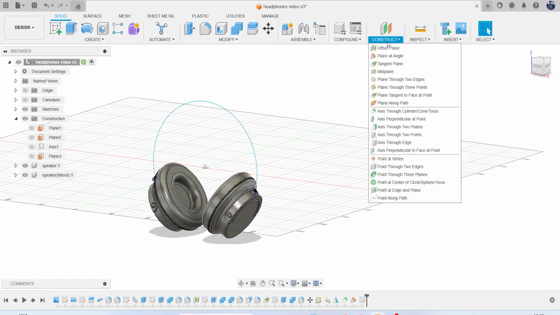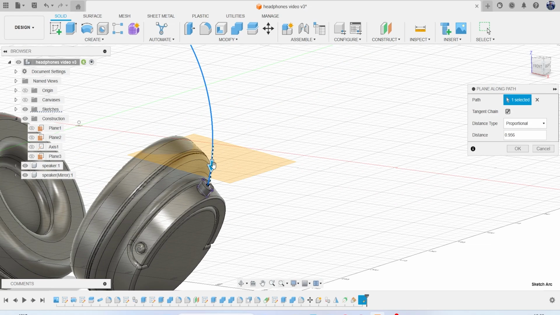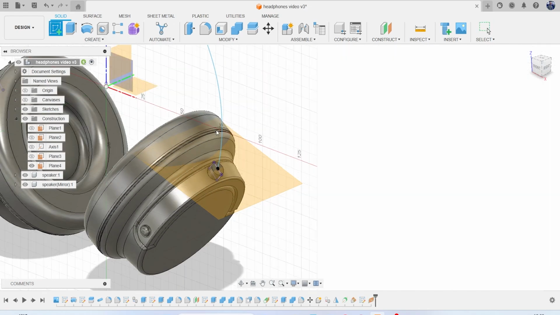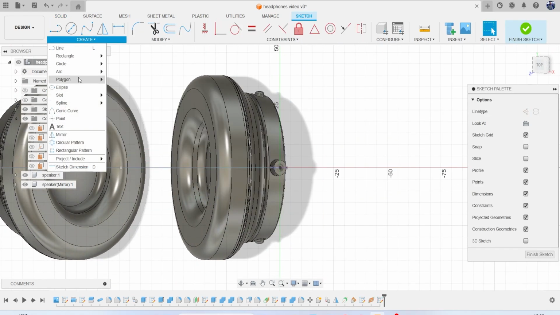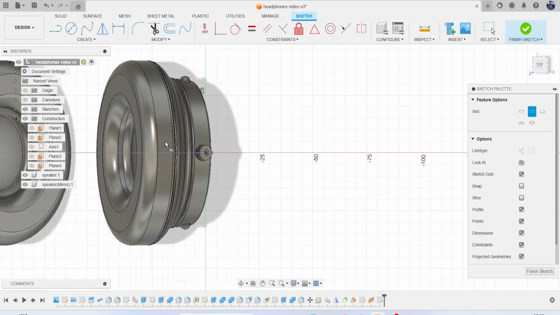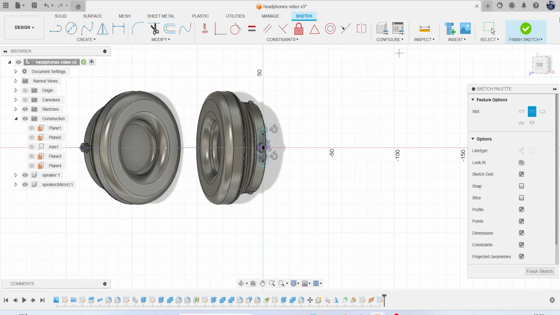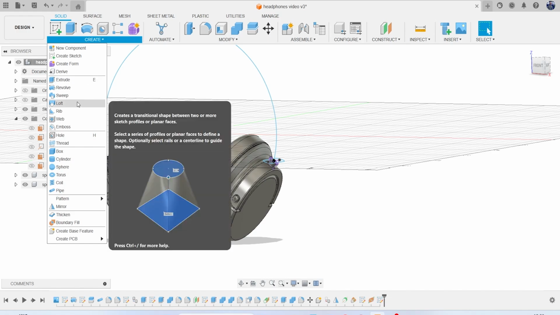Let's go to construct, and then what we want is plane along a path. Our path is going to be this. Go down and create a sketch. So next, I think what we're going to want is let's go with a slot and go to center point slot. So center is going to be there. Let's drag out how big we think it should be. Something like that maybe. We might have to change it, but we'll have a look. And then next, create and sweep.